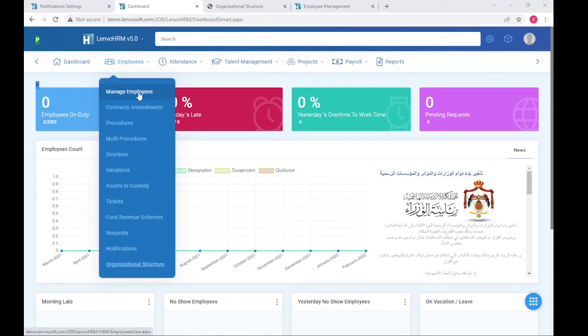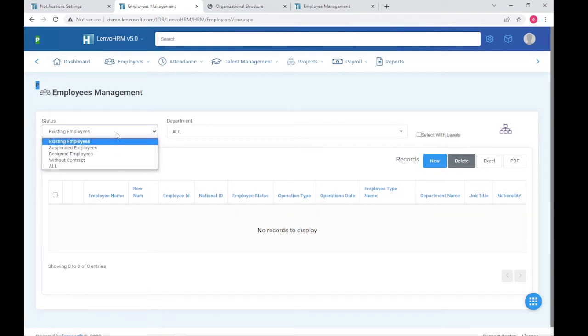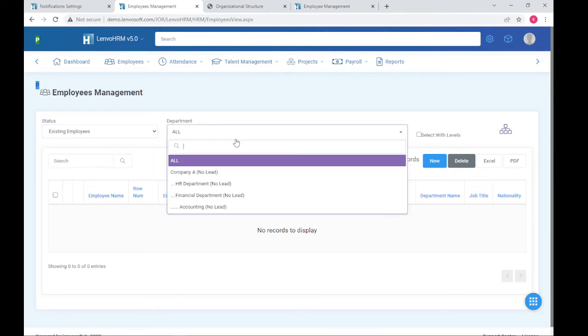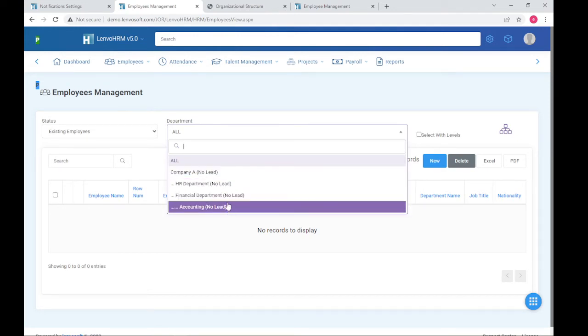From the Actions menu, going to Manage Employees, we can see the list of employees within the system. Over here, we have Filter Status. Existing employees by default will be selected, and it will show the employees who are on duty. We have another option for suspended employees, resigned, and employees for whom I did not enter contracts. As well as this, I have a filter for the employees based on the departments.